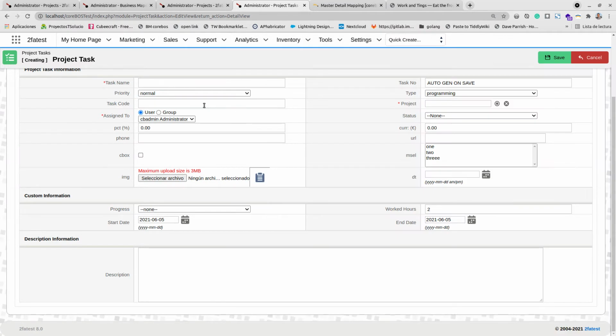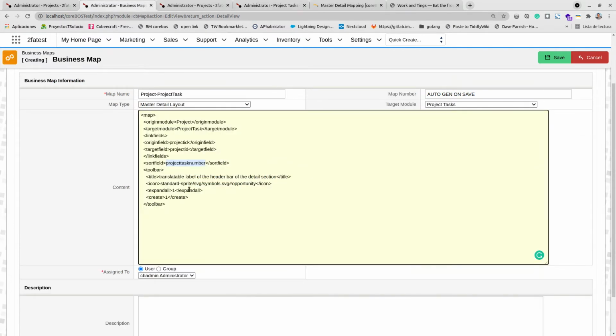Okay, task code. This one. We're using this field for that. Anyway, in essence, you can define any custom field and put your custom field here. It's just a matter of adding an integer.